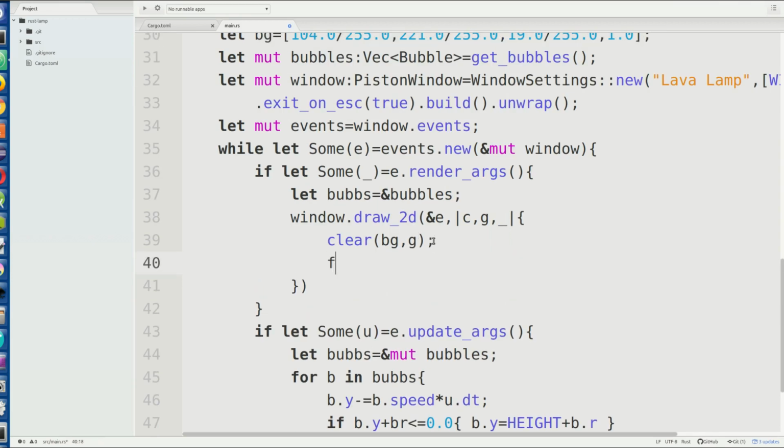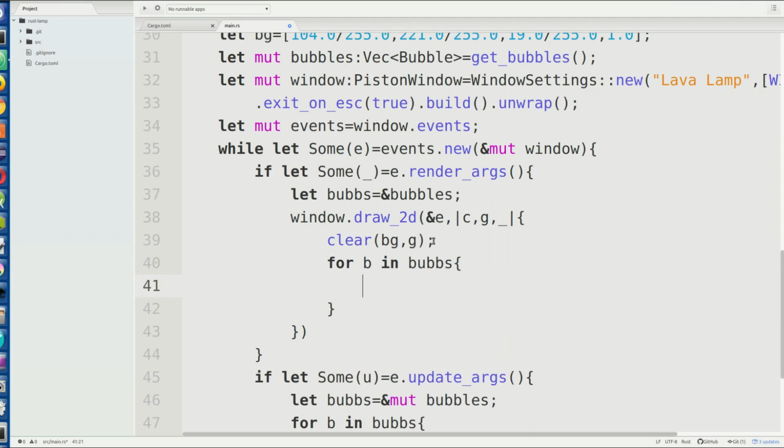And then what else are we going to do? We're going to say for b in bubs, we're going to call ellipse. We're going to give it the bubble color. So ellipse is a Piston function, so that's why we can use that. And what else are we going to do? c.transform, and then comma g. So we have to give that bubble's coordinates and whatnot. So we're going to say b.x minus b.r, and then y for the upper left corner. And then we're going to have to give width and height.